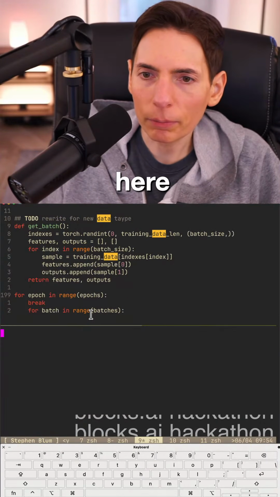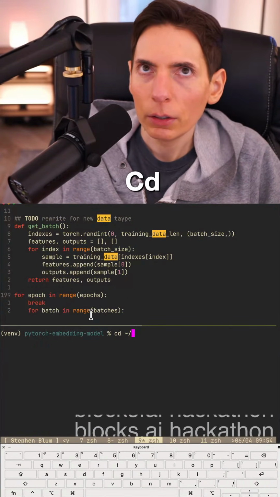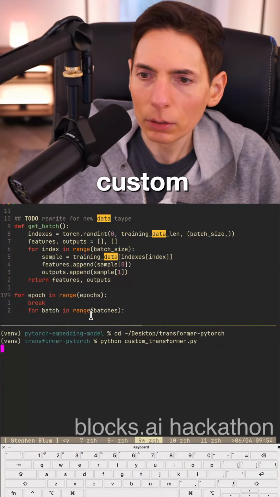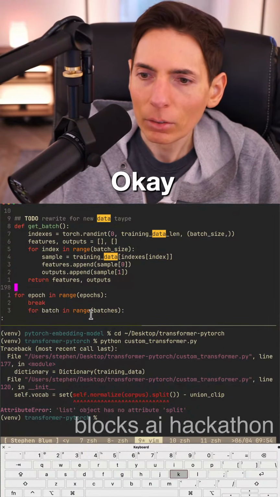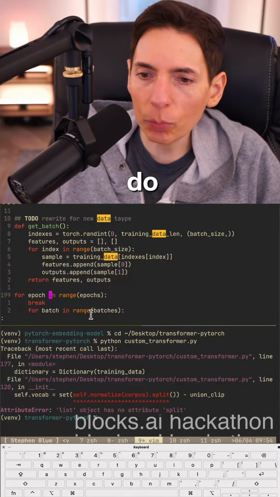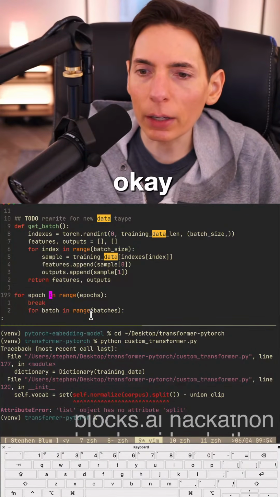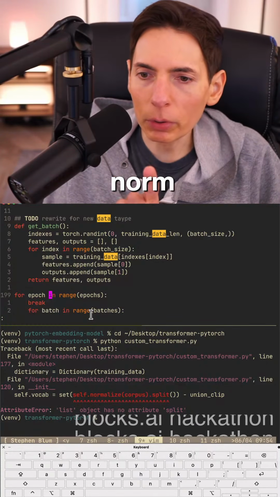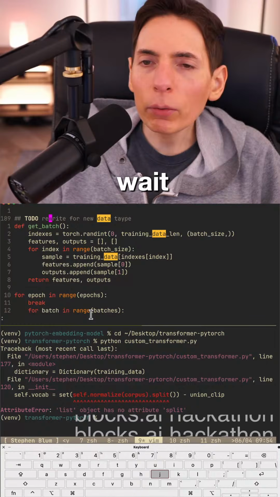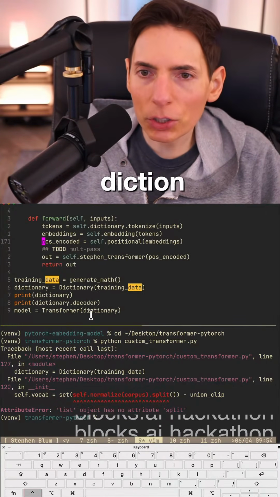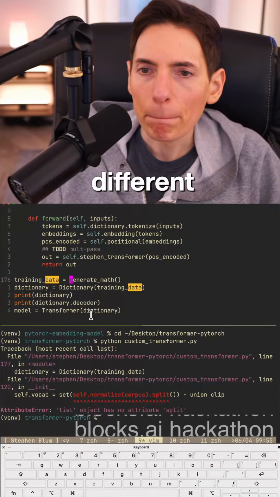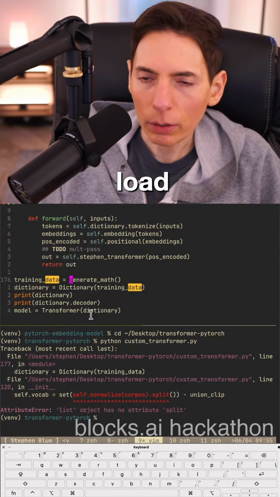Let's see here. CD, desktop, transformer, Python, custom. Okay. Normalize, split. Oh, wait, it's not going to do split. List object has no attribute split. Okay. So our normalize is returning a list. Oh, wait. Okay, so our data input on our dictionary needs to be different. All right, so the generate math, we need to do something different. Our training data needs to load a file.